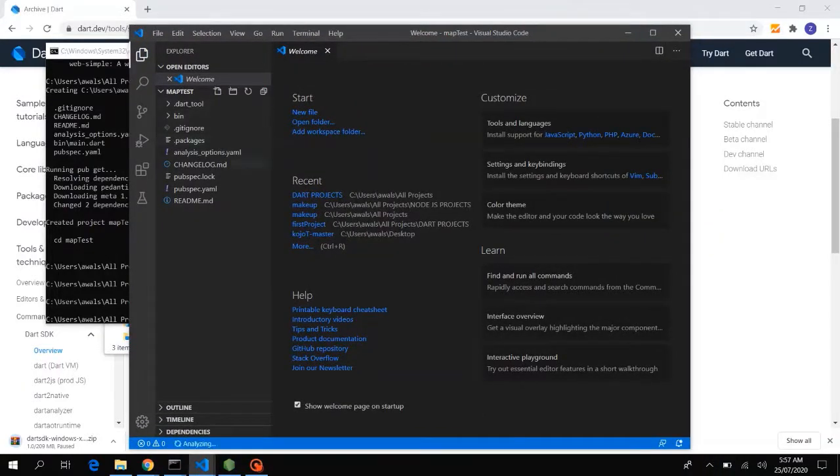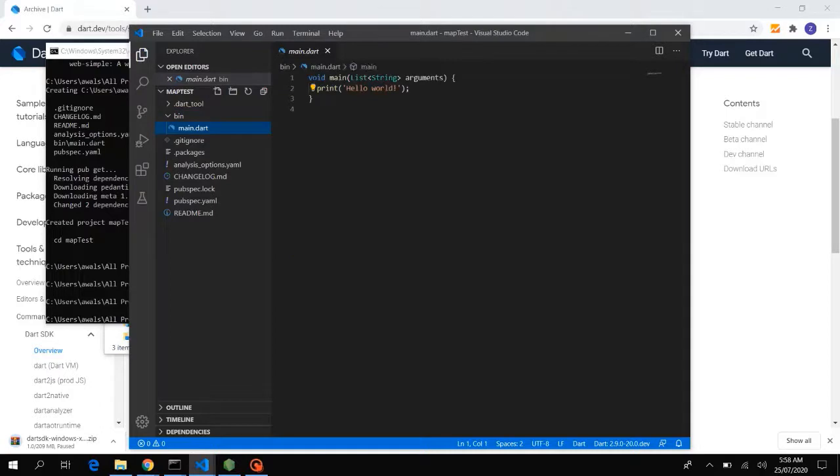Now, in my other tutorials I made mention that the project begins in the main method. That's the entry point of the Dart project. So if you open the bin folder here, you see the main.dart. Now we have hello world inside.